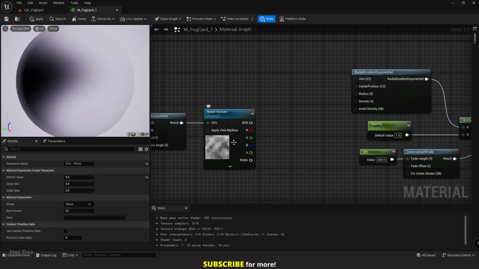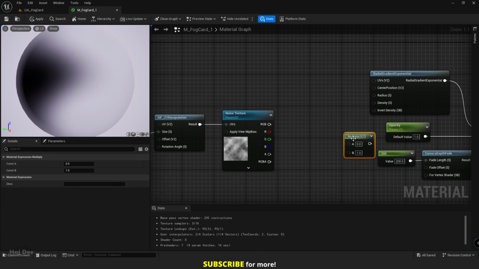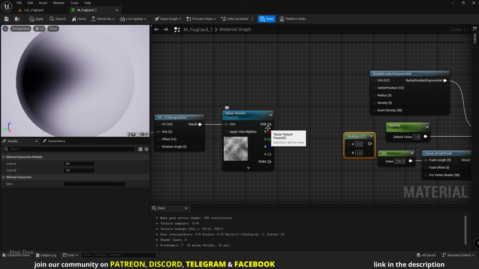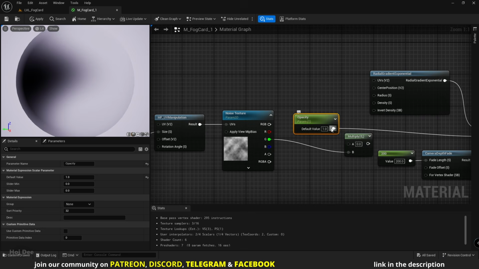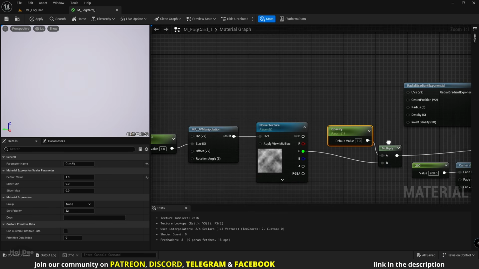Now we should multiply the texture by the opacity parameter here. So let's hold M and click to add a multiply node. Connect the texture to the B input. I'll drag out of the G channel, but you can use any of the channels you want. Connect the parameter to the A input and connect the multiply node to the multiply node here.